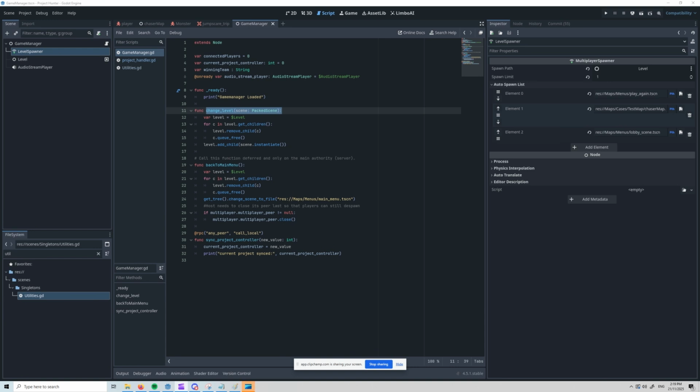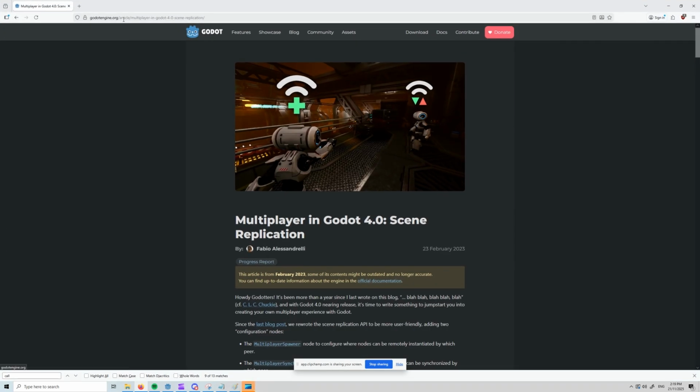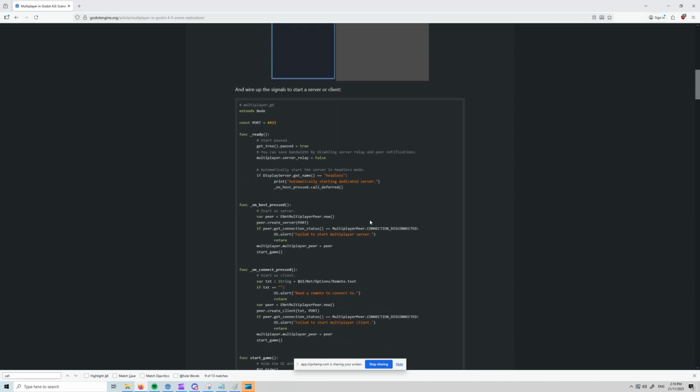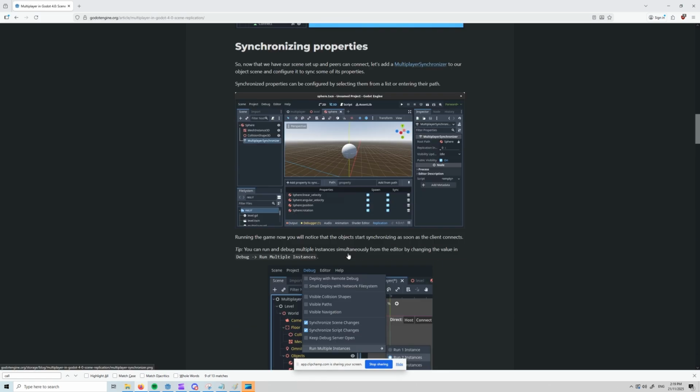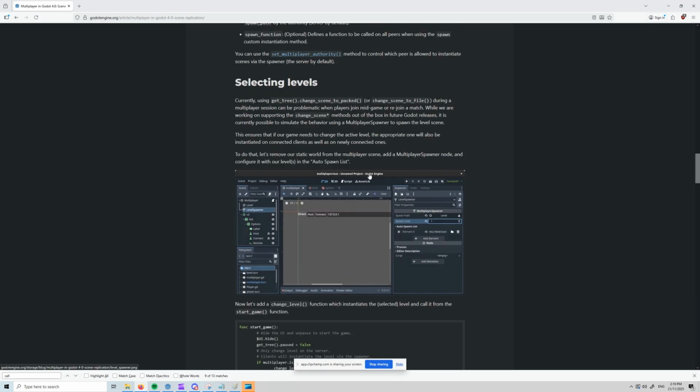So the setup I followed is the one from Godot itself. There's a very handy article about multiplayer in Godot 4, scene replication. It showcases how you can set up an easy host and join, synchronizing properties. But the most important part is selecting levels, and that's where I had a lot of issues.